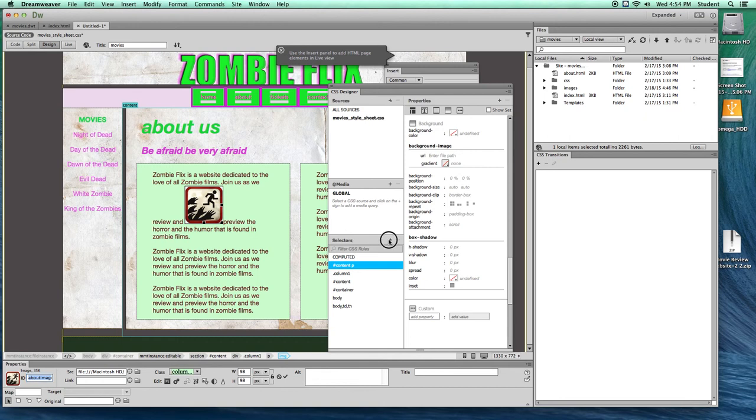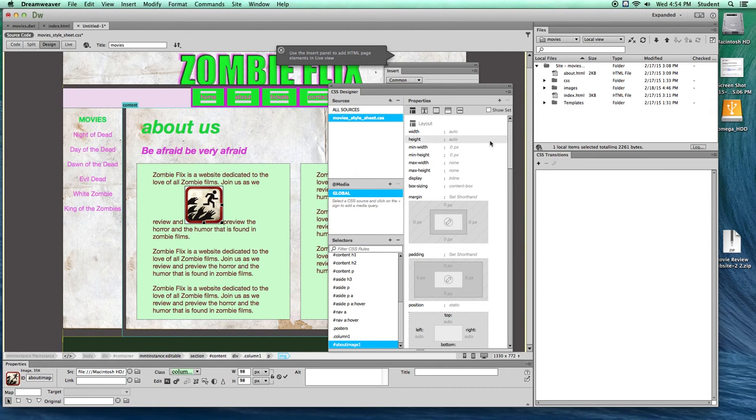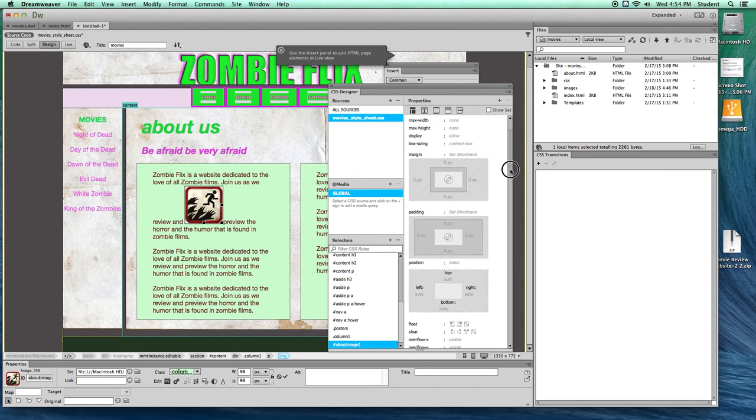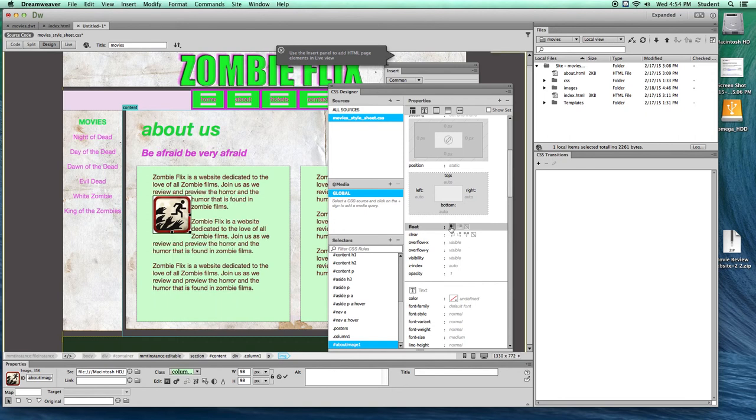On my selectors, I can add a new selector. And you can see it calls it dot column 1 paragraph hashtag about image 1. This is all extra code here, so I can delete that. All I need is that number sign about image 1, the name of this image. I can hit enter and add some formatting. And this is where I can float this image right or left. This one I'm going to float to the right. Actually, I'll float this one to the left.